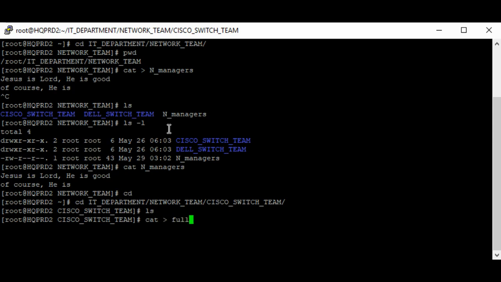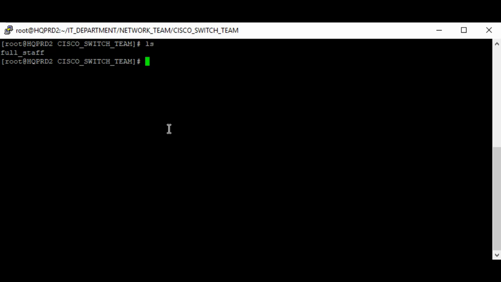Okay, full stack. Then I can put in, for example, Jesus is Lord, right? And He is truly Lord. Okay. All right. So I can use my Control C to abort, and then I can view the content in this file by using the cat command, right? So I've been able to create the full stack file.